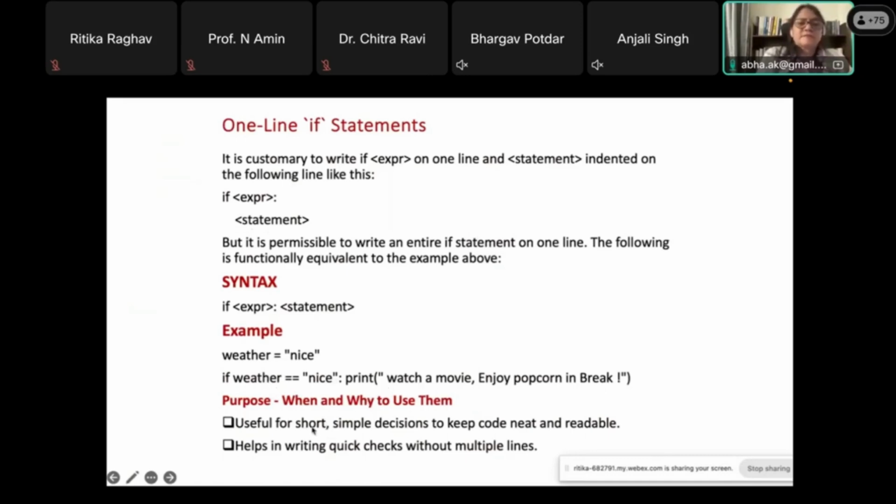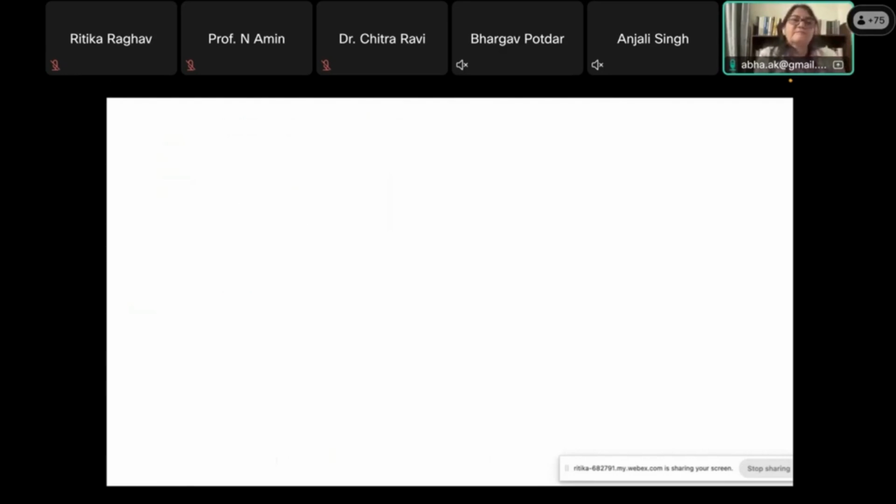Now, such if statements are useful for short, simple decisions, when you want to keep your code neat and readable, so you can write it in one line: if this is so, do this. If not, automatically it will go to the next line, right? And if yes, say weather equals nice, it will print this and then go to the next statement. So the code will become neat and readable. Many a time there is a need for quick checks between multiple lines, so to do that, you can use such statements.